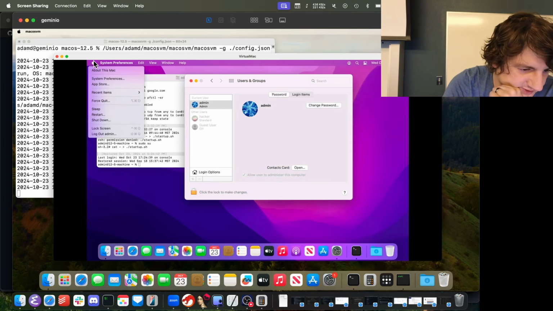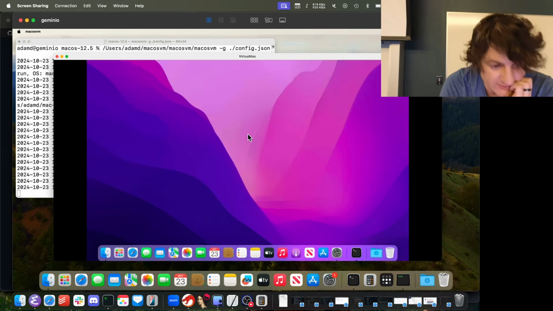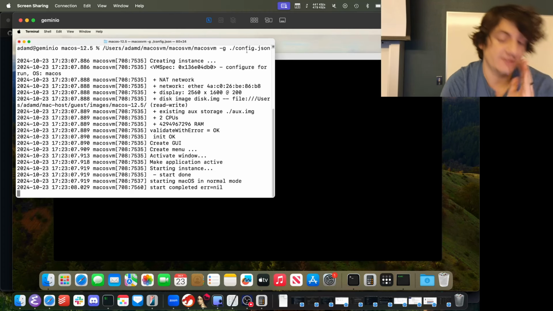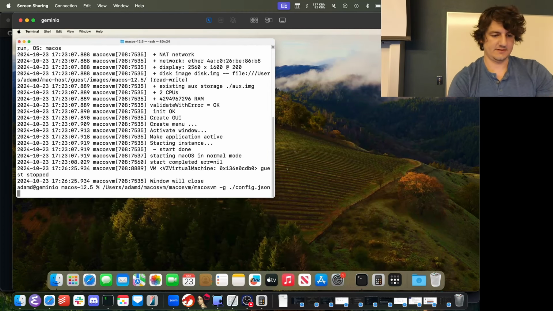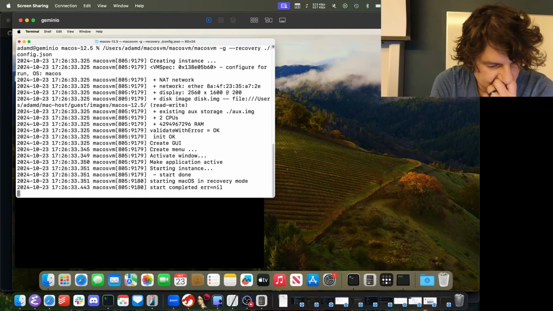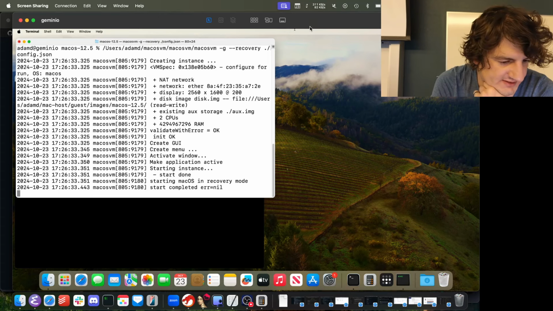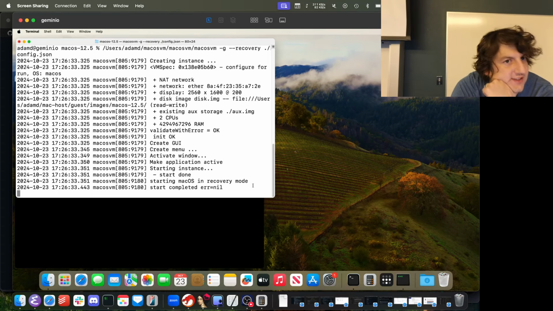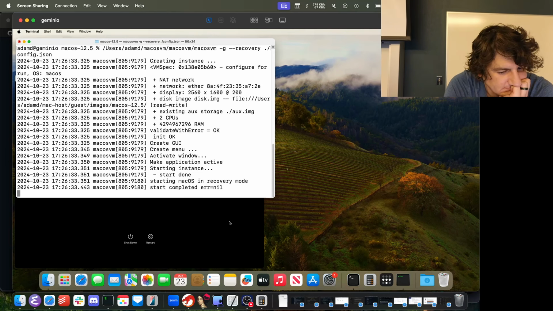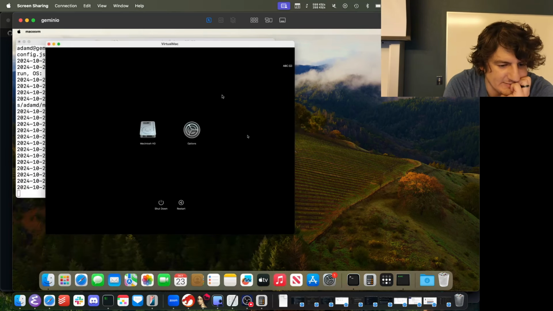Okay, but first we just gotta shut it down. And this virtualization software that I'm using has a nice option to open it up in recovery. Maybe that would be a fun thing to do, to dive into this virtualization, this hypervisor thing, and see if there are guest to host escapes. Here we are in recovery mode.